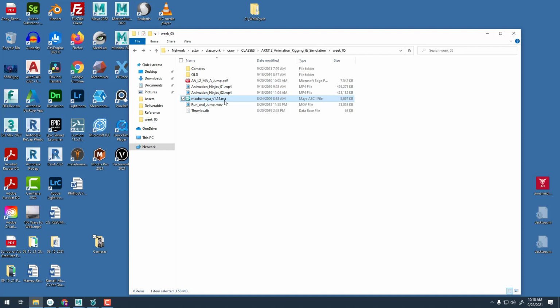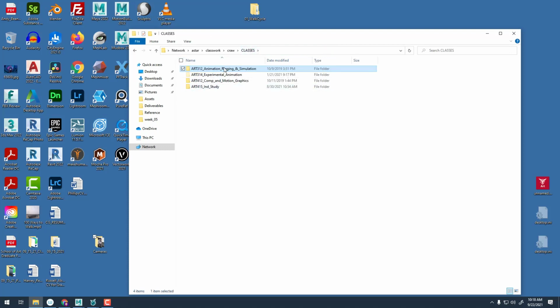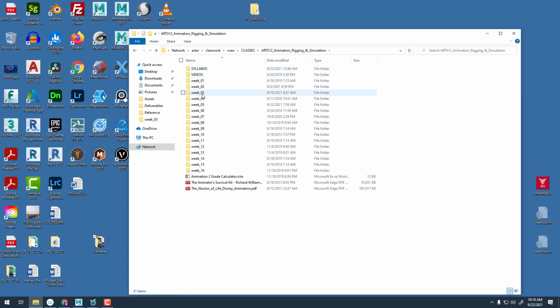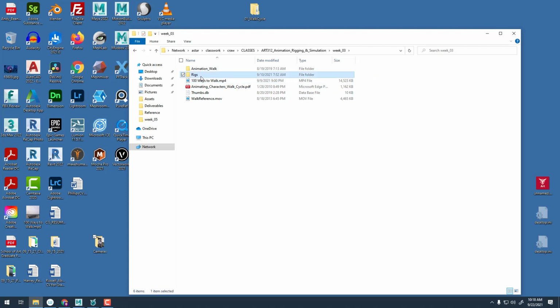I would recommend using Max, but you do not have to use Max. I did say for this assignment, you can use any rig that you want. So if you go back to the classes section here, I guess week 3, when we started talking about rigs, those rigs are still there. All these rigs are already pre-approved, so you're more than welcome to use any of these rigs for this assignment.